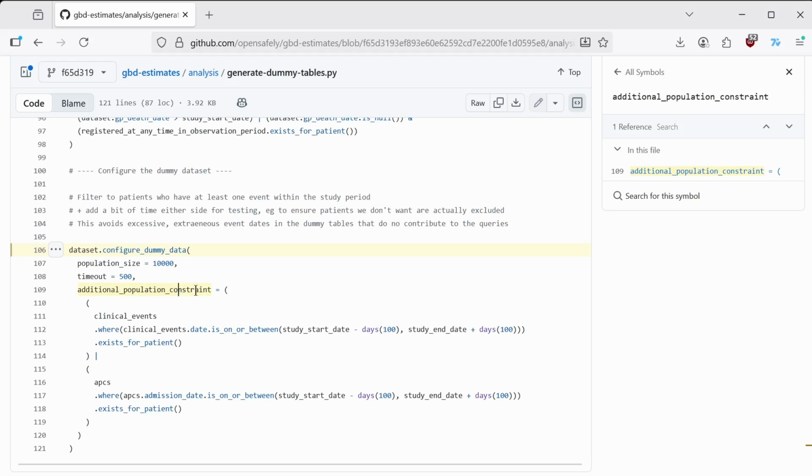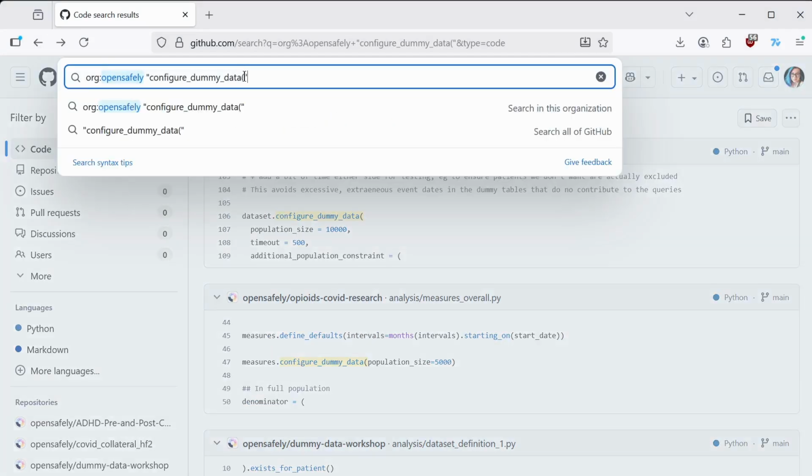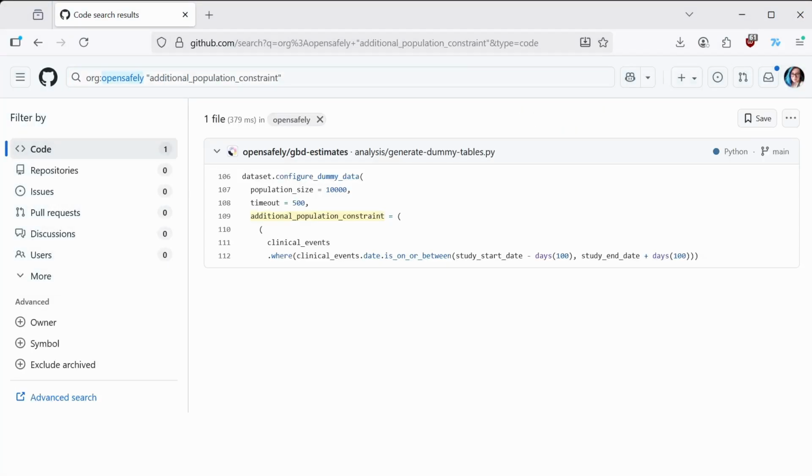If I wanted to search for more usages of this particular feature, I could copy it and go back to my previous search page and search for that in the search bar here. Right, we can see that only one file actually uses it within the organization OpenSAFELY.